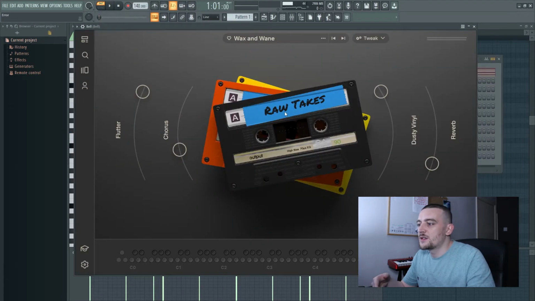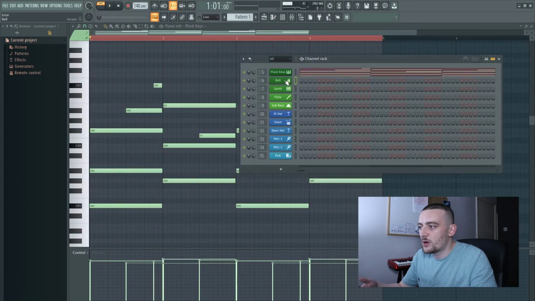The next sound I'm using is from the Raw Takes bank, and it's called Wax and Wane, so I'm just going to use this to go in on top and put a counter melody down.